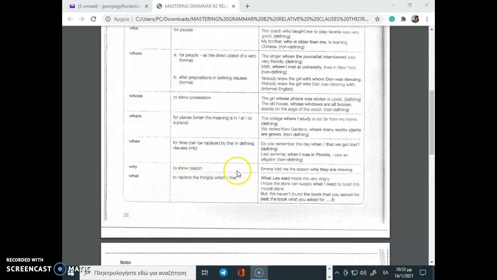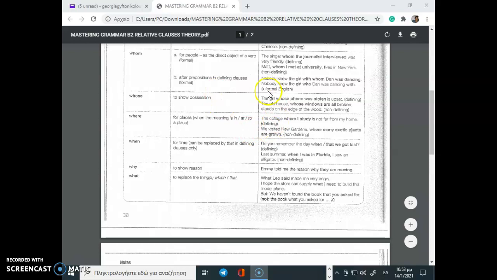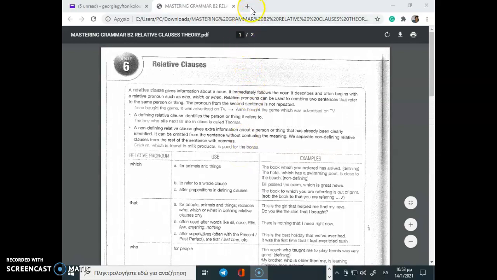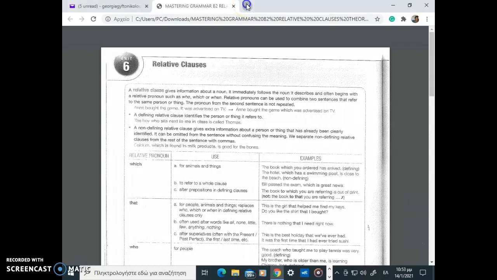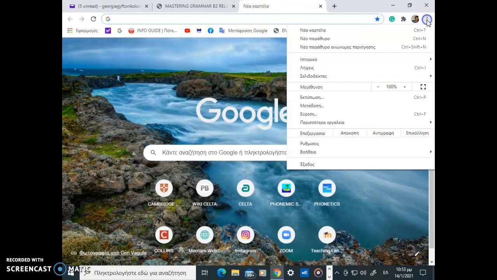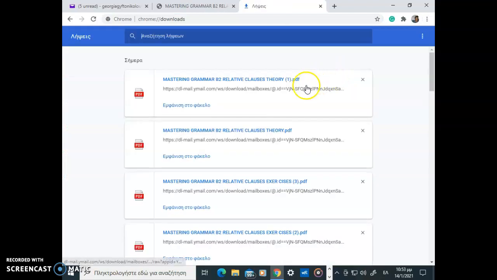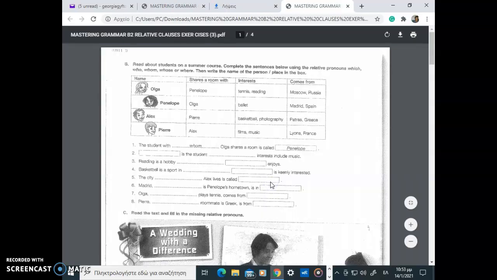Here is how you can have both PDFs on your screen at the same time in order to avoid scrolling up and down. So you have opened the first PDF, the one with the theory, and then open a new tab, go to the downloads, where you will find the other that you have already downloaded from the email I've sent you, and you click here to open.